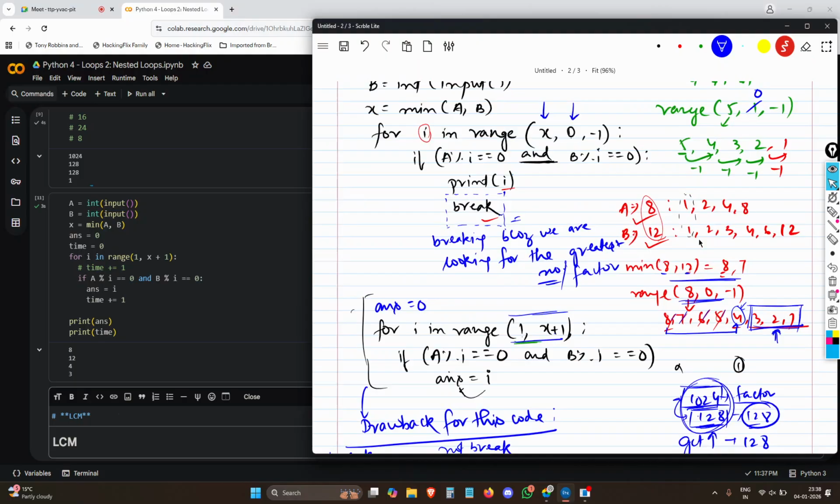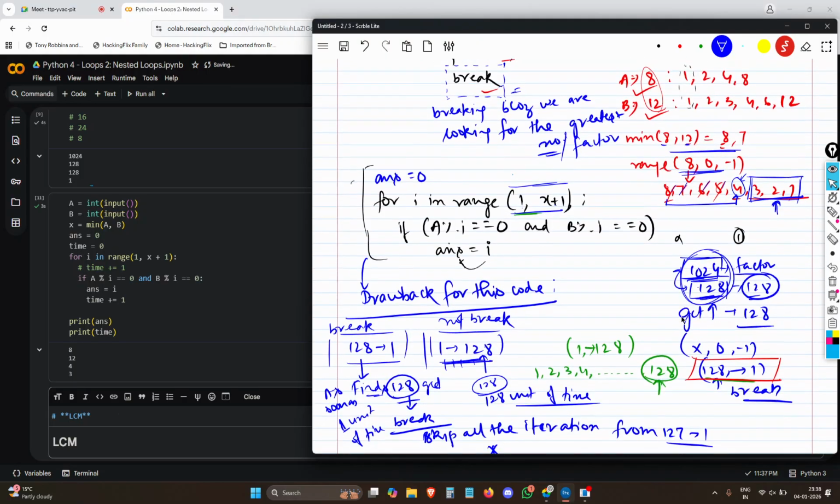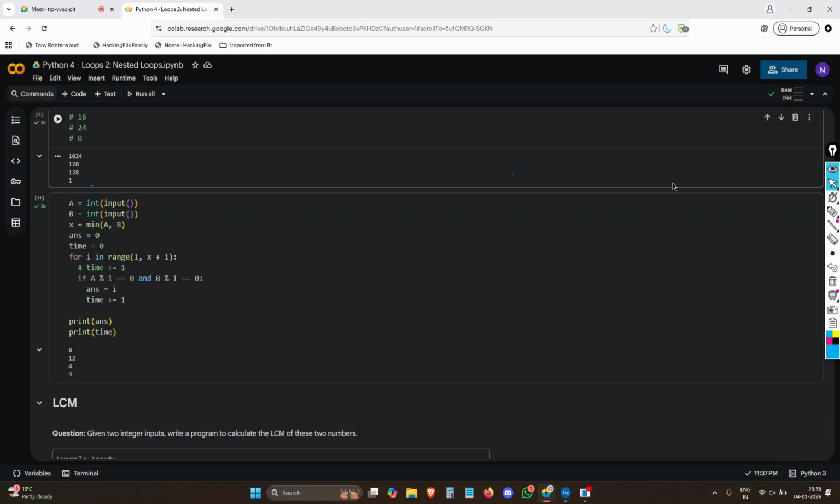I showed you this entire iteration here, right? The code ran for the entire thing from 1 to 8. Did I not show you that for 8? Okay, I'll repeat this once. For 8 and 12, what is the minimum of this? What is the x here? It's 8, right? So it's going from 1 to 8.